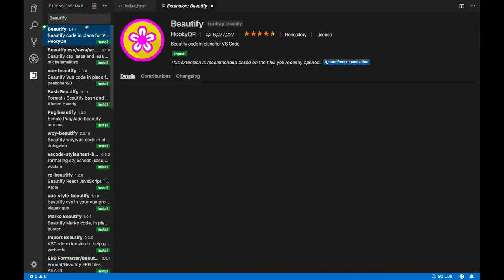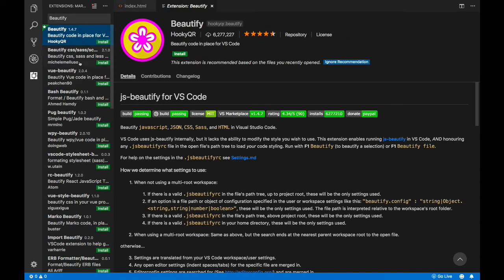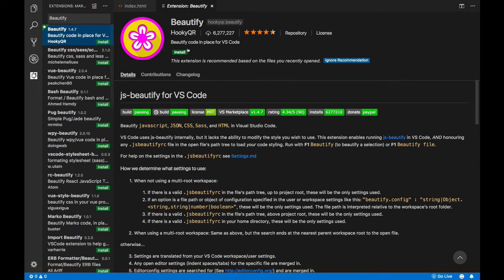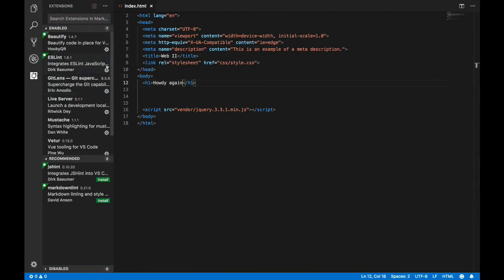So you see it shows up. There are a lot of other Beautify versions, but this first one is good. You just click on install here, or if you click on the plugin itself, it's gonna open this page, the documentation, and you just click install, and it's very fast. Then you click reload, and this will close Visual Studio Code and open it up again. You click reload to activate, and it's activated now.